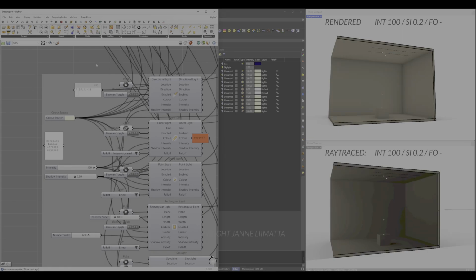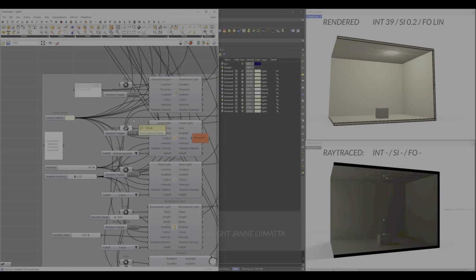Let's move on to the linear light. This is supposed to represent a tubular light bulb, so it needs a line input. As you can see in the rendered mode, it really doesn't represent a line at all. And in the ray traced mode, it doesn't work at all. I'm not sure if this is something to do with my setup or if the component is just bugged.